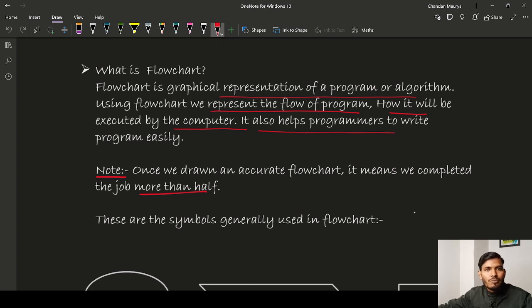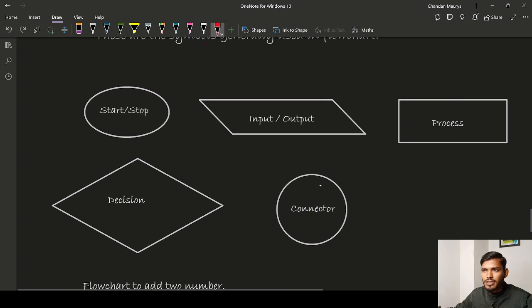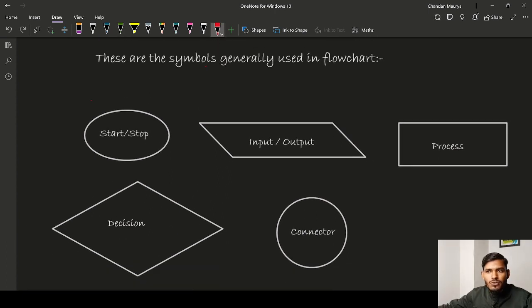And when we represent our program graphically, then of course we need some shapes. So these are some shapes, or you can say symbols, that are generally used in a flowchart. The oval shape is used for start and stop. The parallelogram is used for input and output. The rectangle shape is used for process, and the diamond shape is used for decisions, for checking, and the circle shape is used as a connector. It is used to connect.